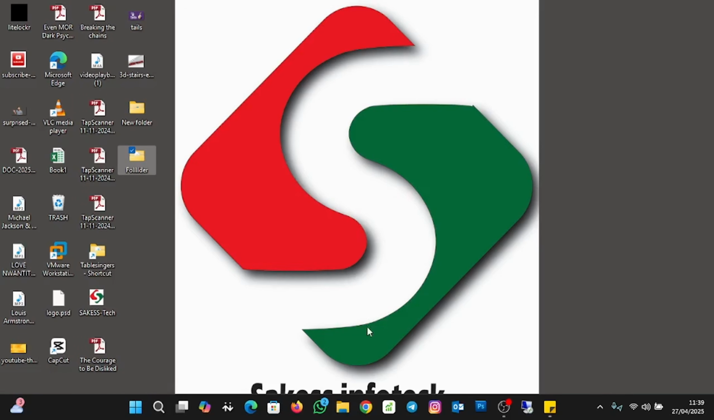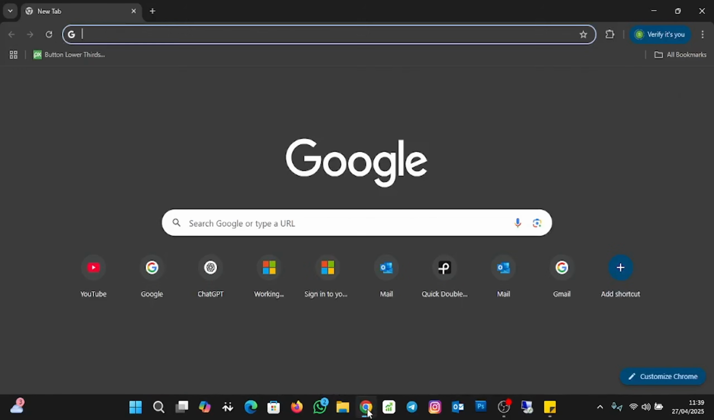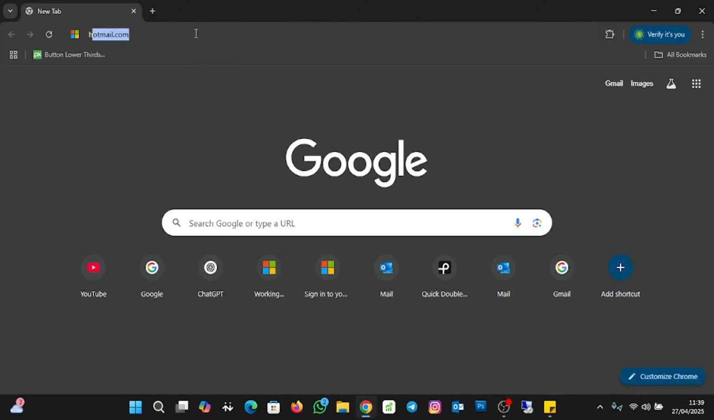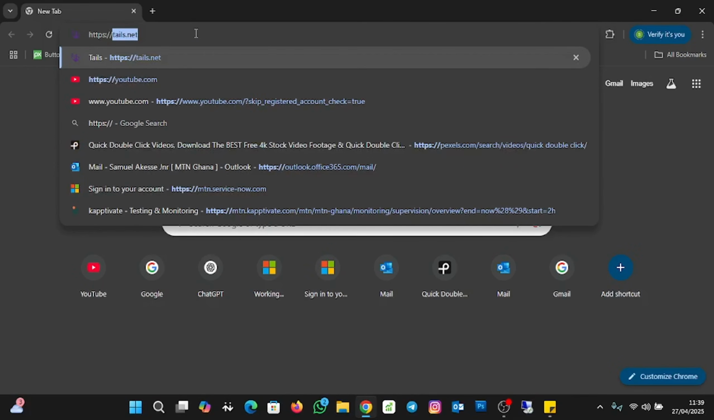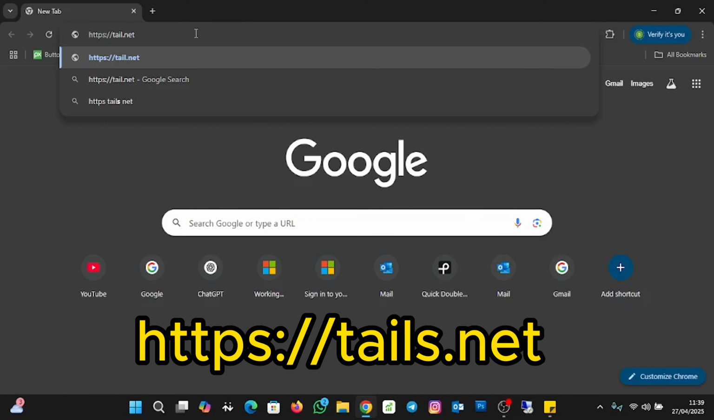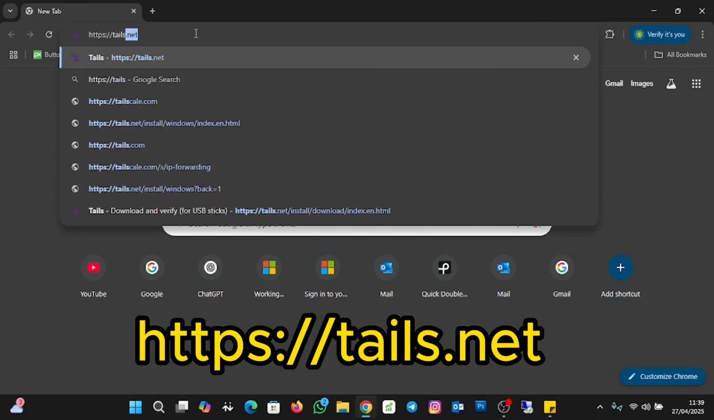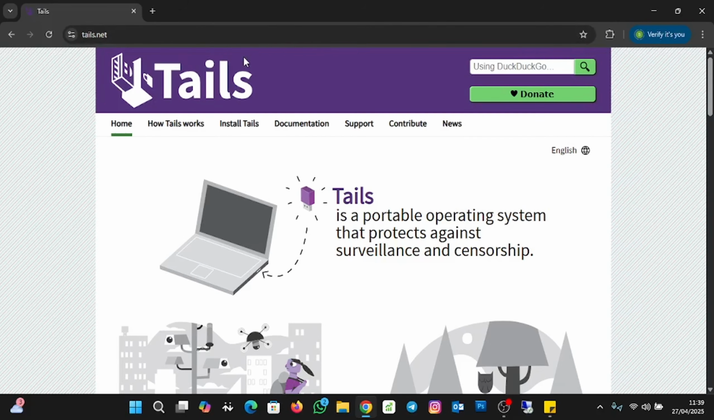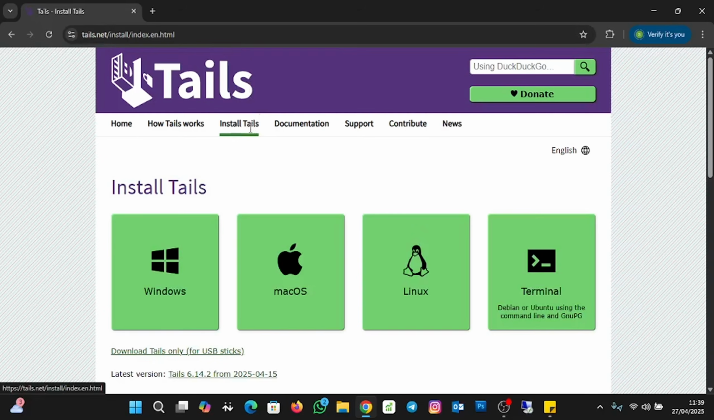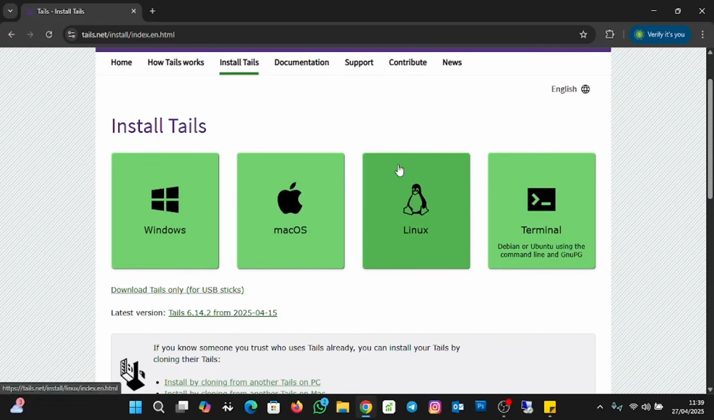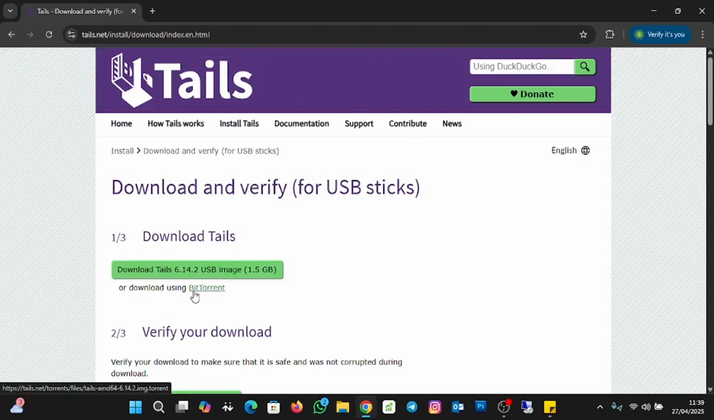To download Tails, we are going to open the browser. You can use any browser of your choice. Then we type this URL, https://tails.net. You are going to click on Install Tails, and then click on Download Tails only for USB stick. We are going to download Tails 6.14.2. It's 1.5 gigabytes in size. When you click on this download, it is going to initiate the download for Tails.